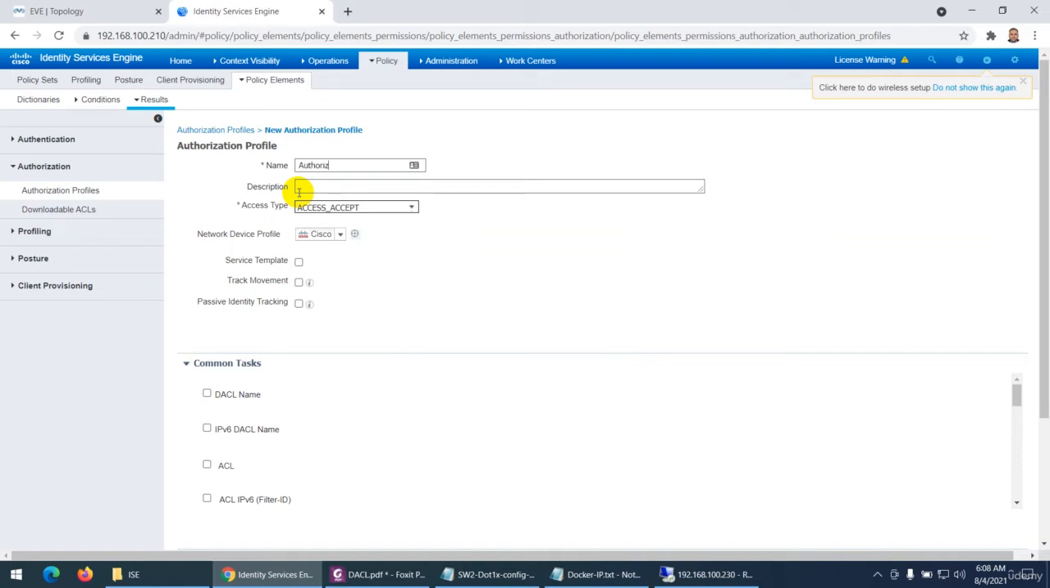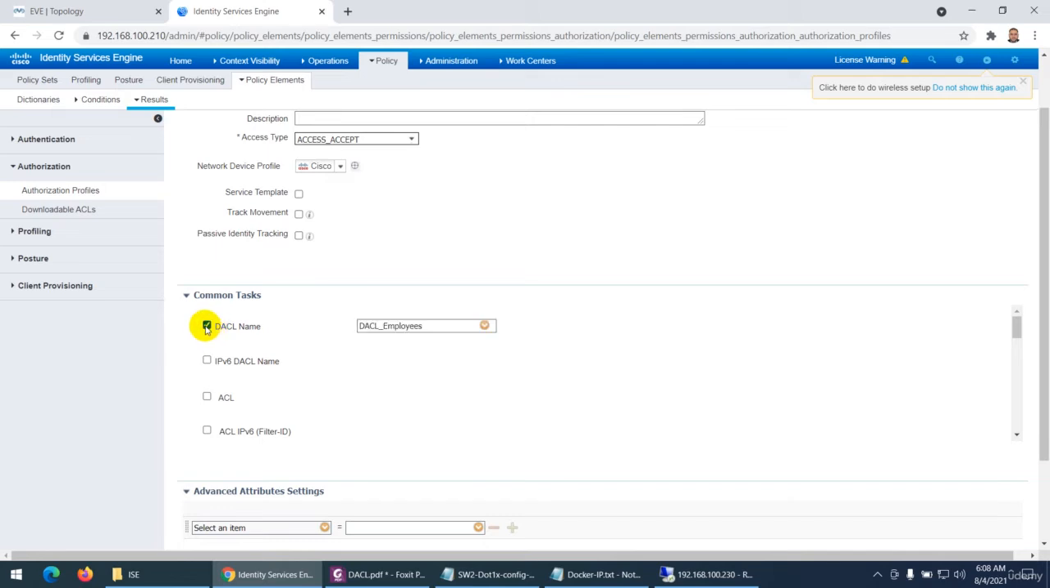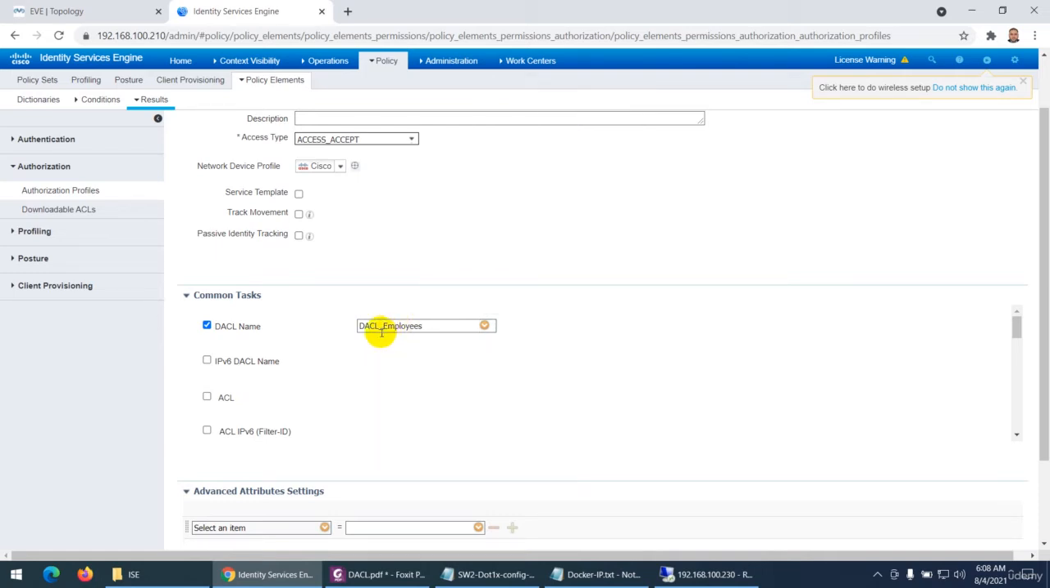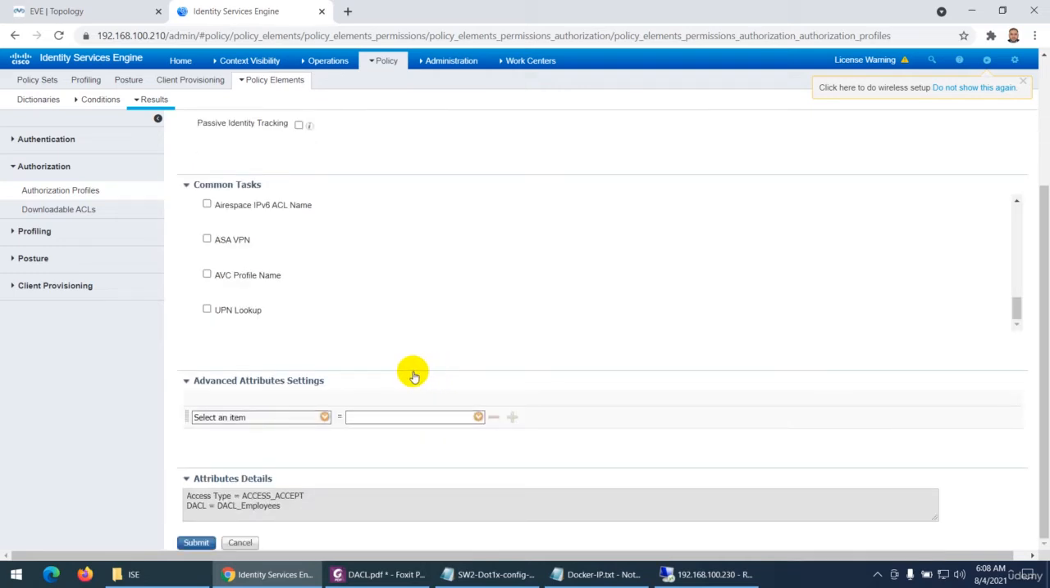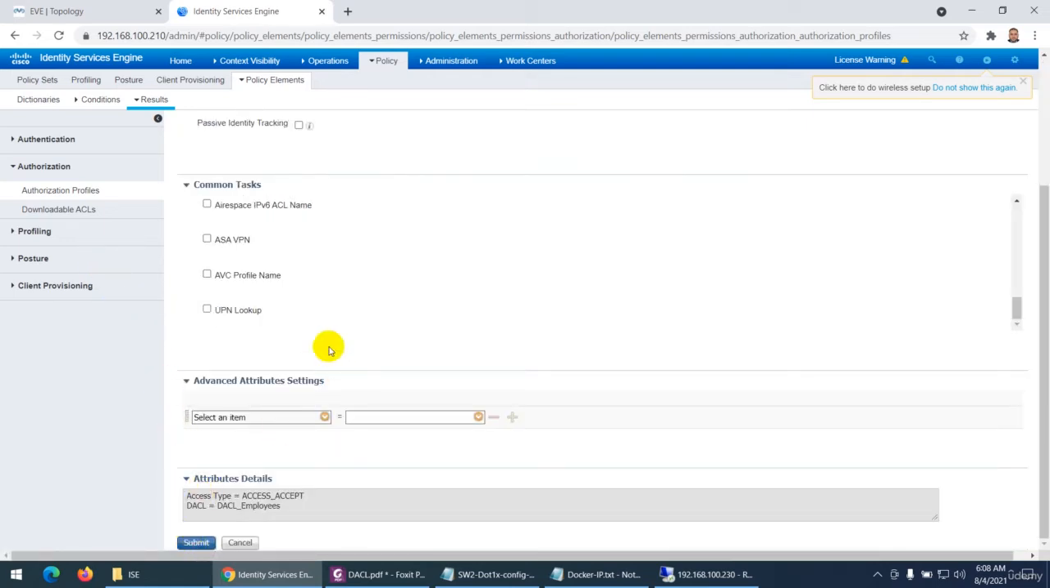Authorization for employee, and I will say access accept. So access will be accept, and here I will call the decal. Click on this decal and it's selected automatically, otherwise you can choose from here. This is the employee one and this is the contractor. So I said decal employee. That's it, and we don't need to change anything. We will come to this thing again. So I create the authorization profile and I call this downloadable decal which we created, and submit.